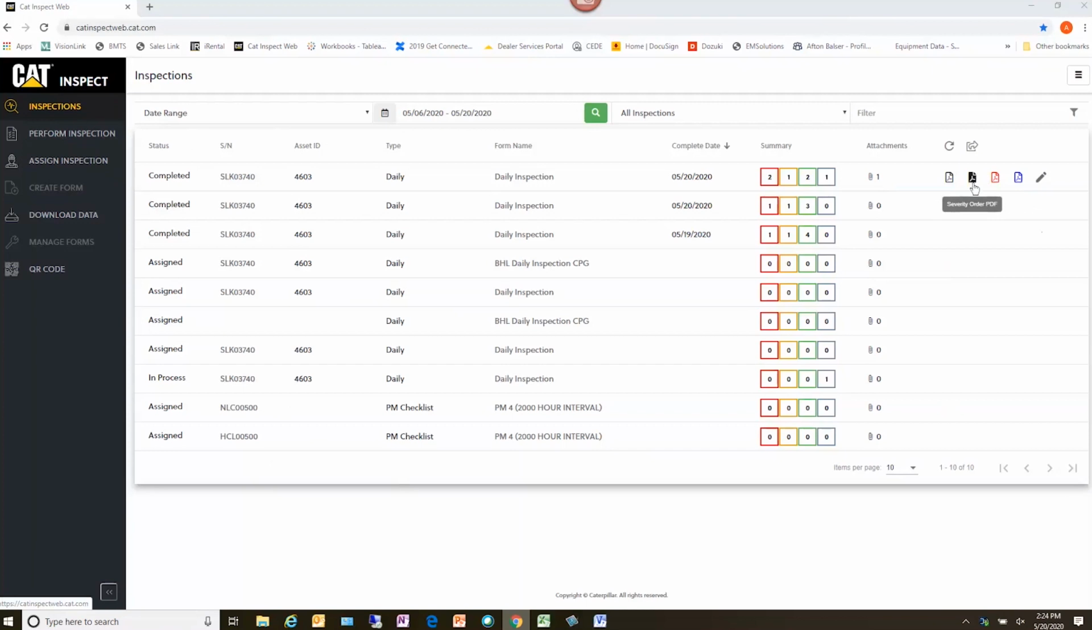I love using the severity order PDF because what this does is bring all of the reds and the yellows up to the top of the inspection. So if you have a very long inspection and you don't want to flip through all of it to see the reds or the yellows, you know which actionable items you need to look at right when you look at the PDF.